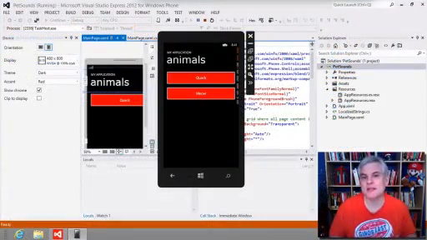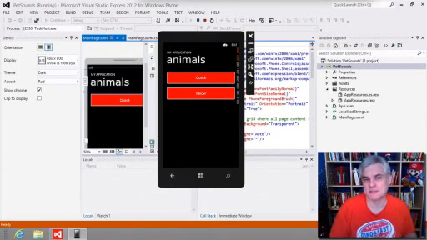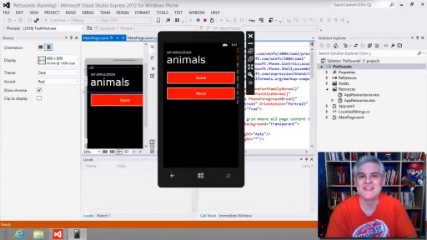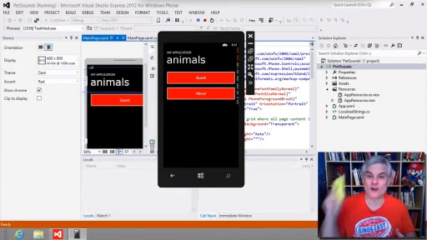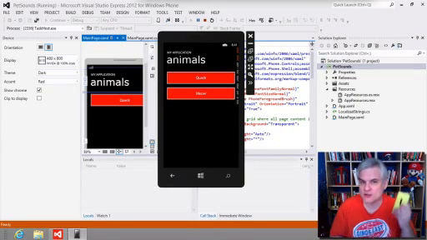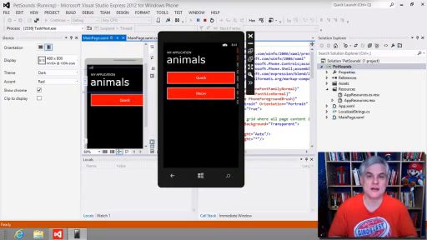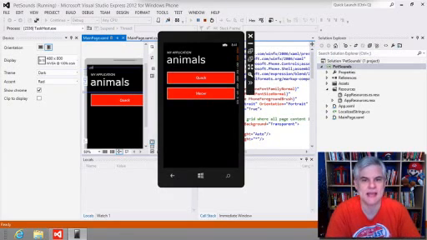So while the emulator is great for development and quick debugging sessions, before you publish your app to the Windows Phone store, Microsoft recommends that you actually test your app on a real phone. So make sure you heed that, and you'll want to have at least one phone, if not more, available to you if you're serious about app development.